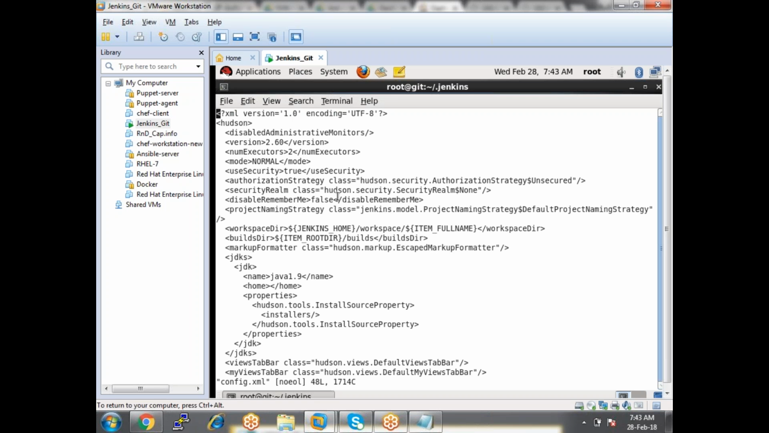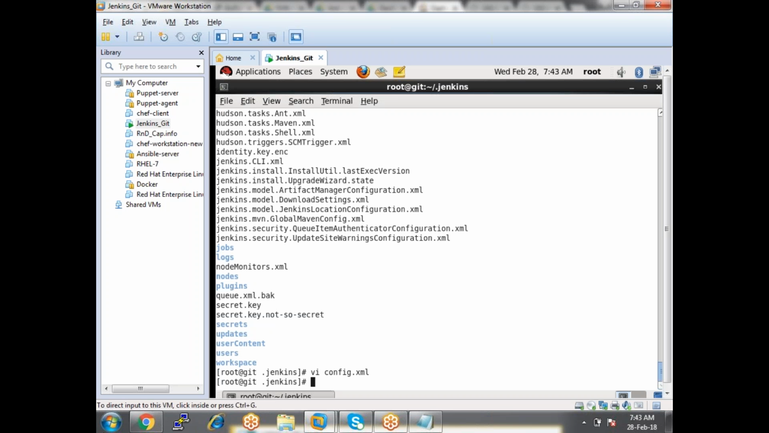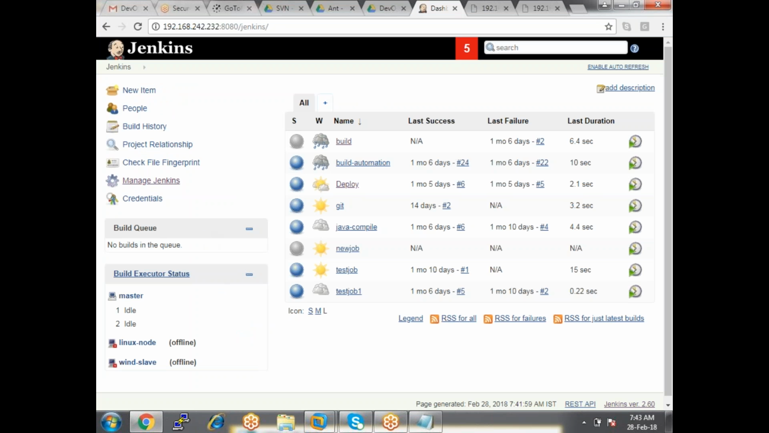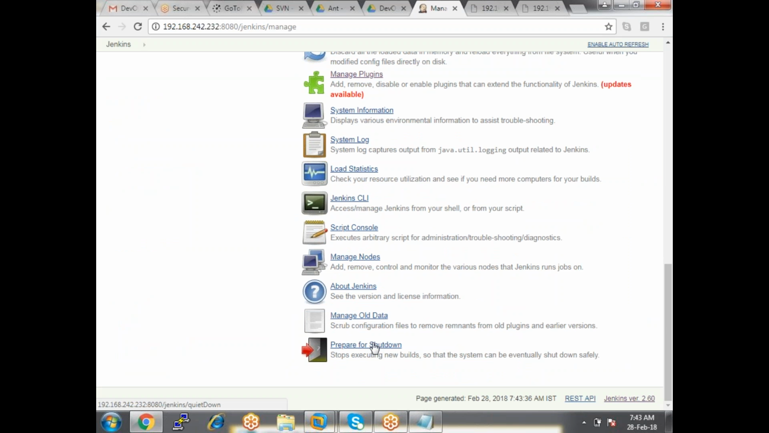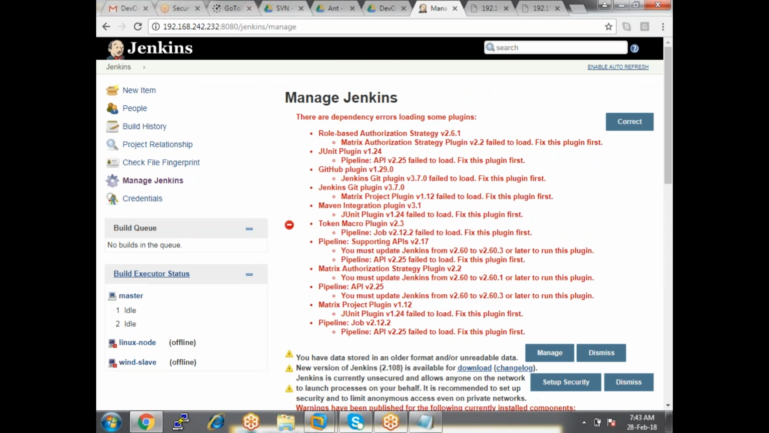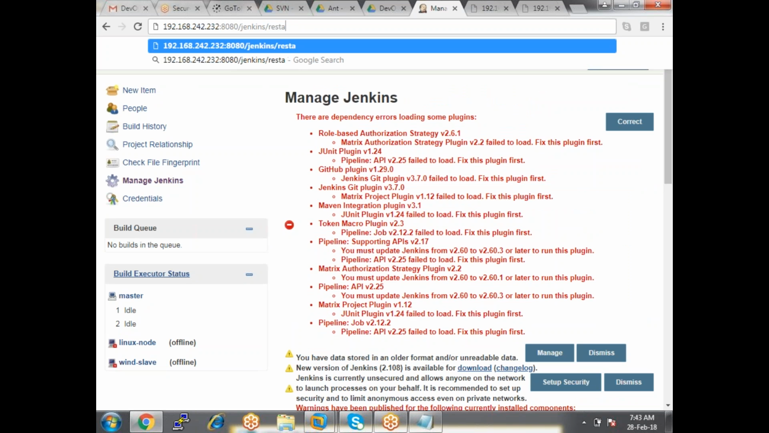Once you disable it, just restart your Jenkins. How do you restart Jenkins? What are the options we have? If you go to Manage Jenkins, at the bottom you have an option to restart Jenkins. And one more thing is that you can just type restart in the URL, and that will restart it. So we have these options available.